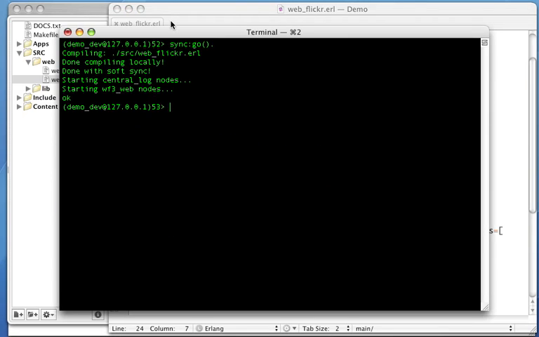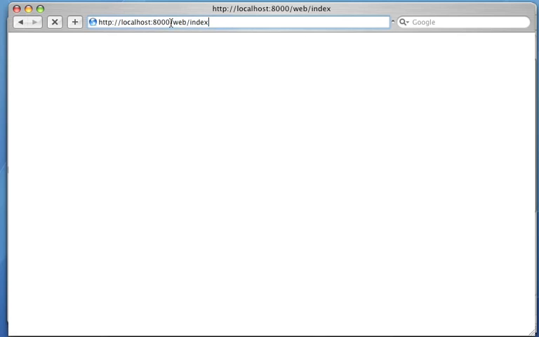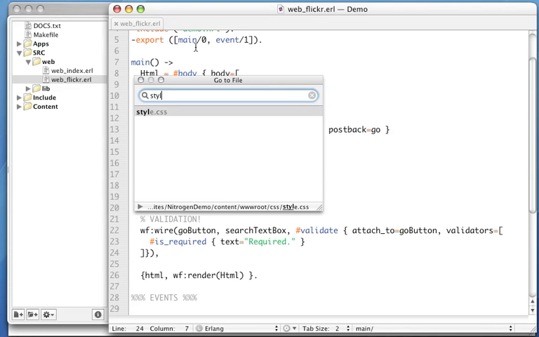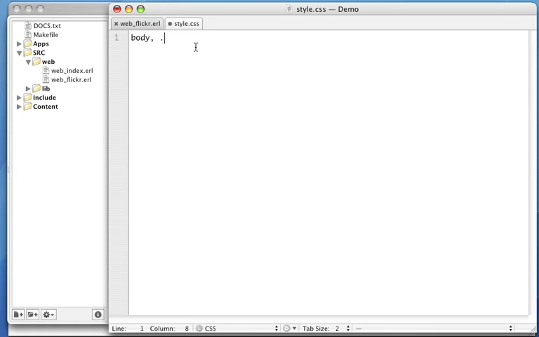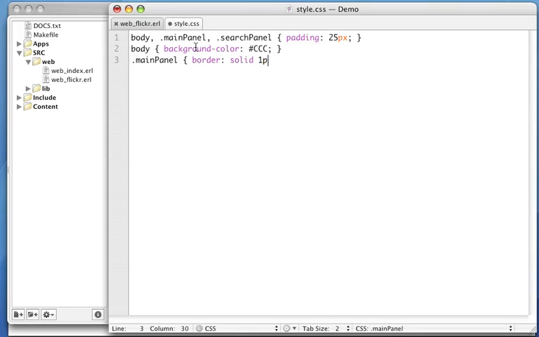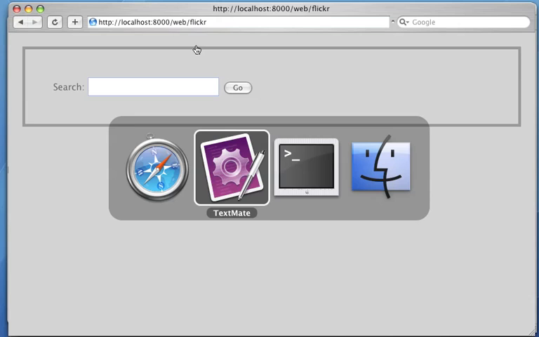Now let's compile and see how it looks. Functional, but ugly. Validation works. Let's add some style. I'm going to blatantly plagiarize the style of the Rails demo here. Thanks, David Heinemeier Hansson. Much better.